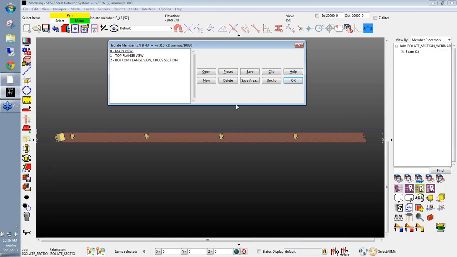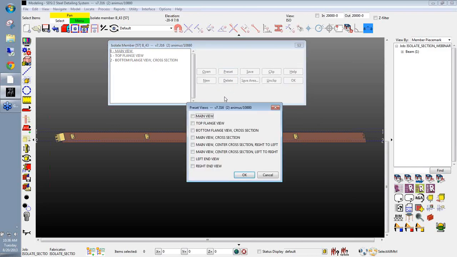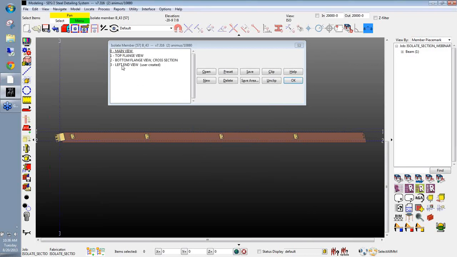I can quickly add any preset views that I might need that SDS2 didn't create for me. So you can see here, these are the views that I currently have. If I go to preset, I can add different top flange view, bottom flange cross section. Maybe I need like a left end view or a right end view. So if I go ahead and check that box, it's going to create that view. Notice it tells me this one's user created, so I can just quickly look at this and tell which views I have actually created.